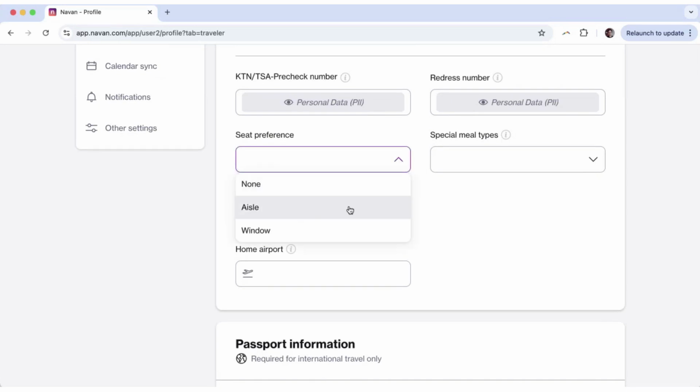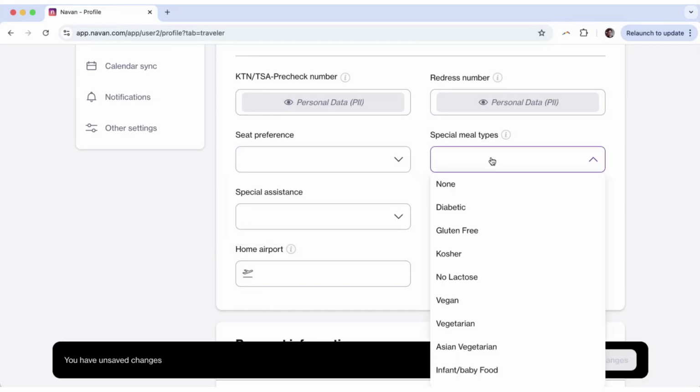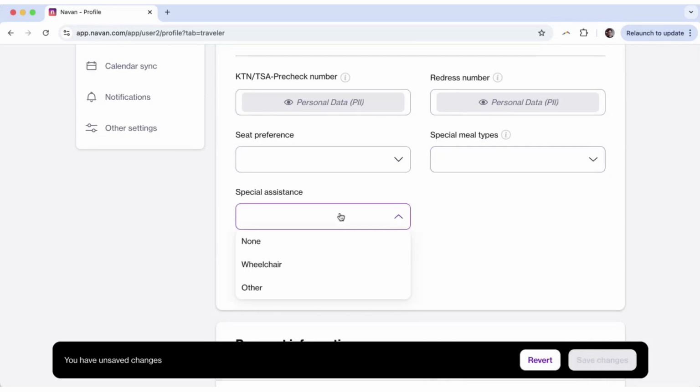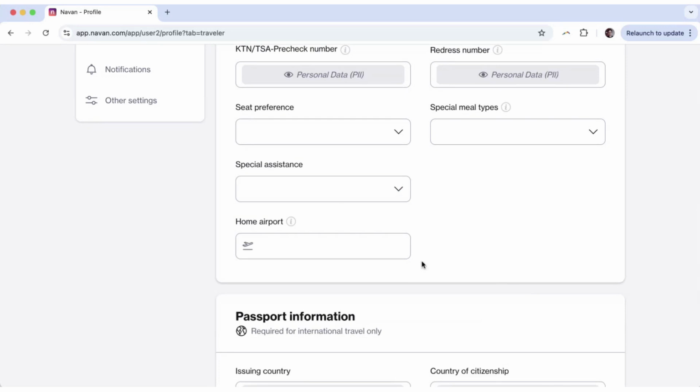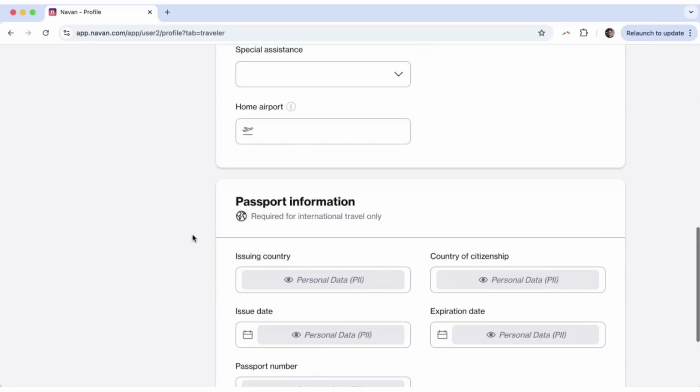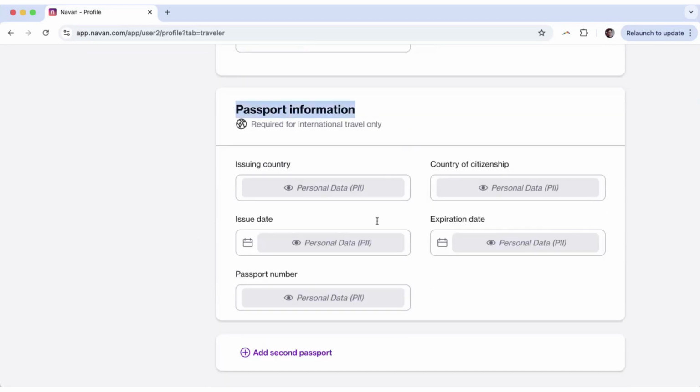You can also add in any special seat preference. We have aisle and window. I'm still yet to meet someone with a middle seat preference, but I believe one day I will meet someone. If you require any special meal types, you can add that into your profile. Also, if you require any special assistance, again, you can load that into the traveler info section of your profile to ensure that this is information that flows through to the airline. And finally, we also have passport information, which you can add into your profile right here.